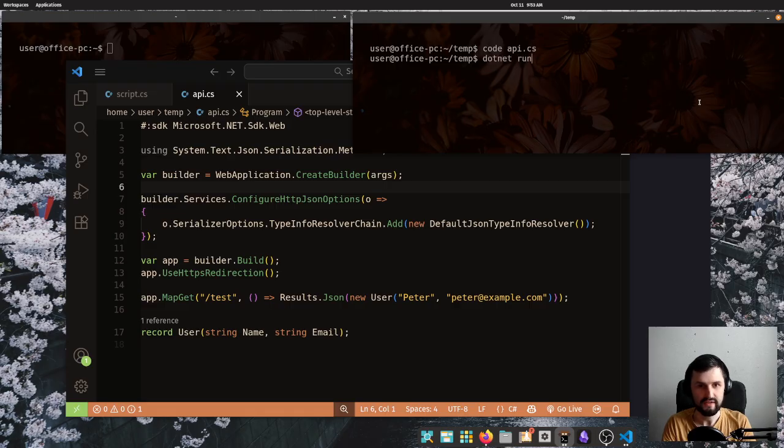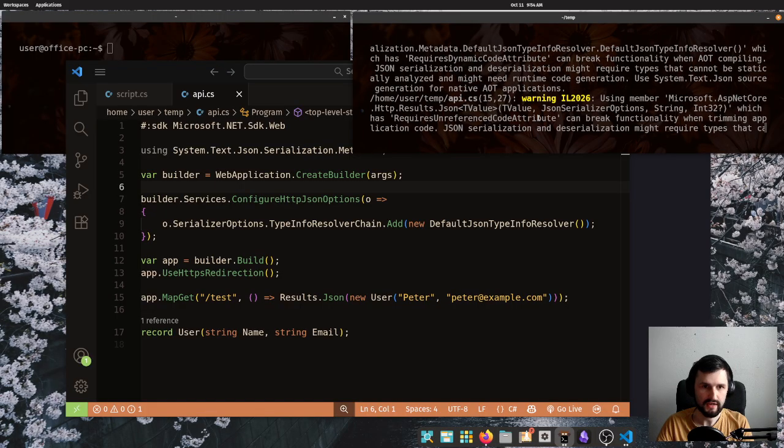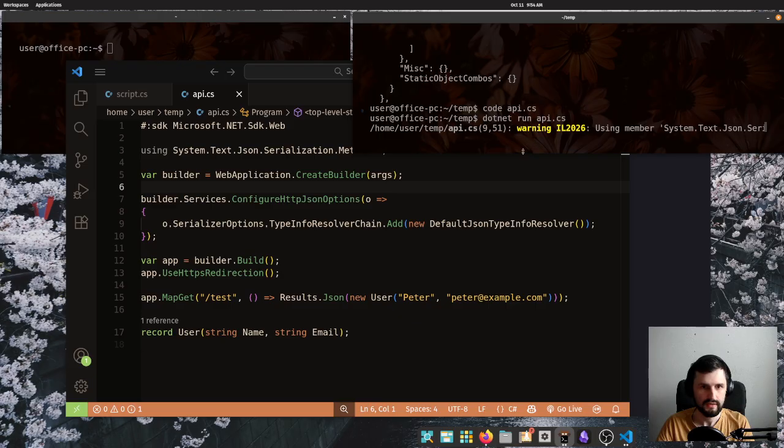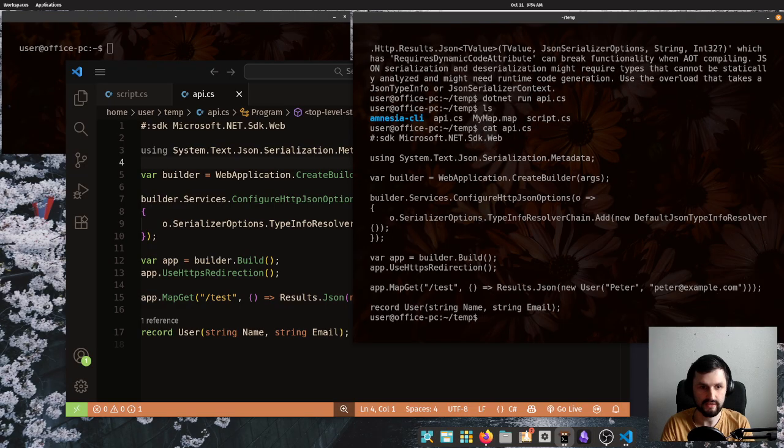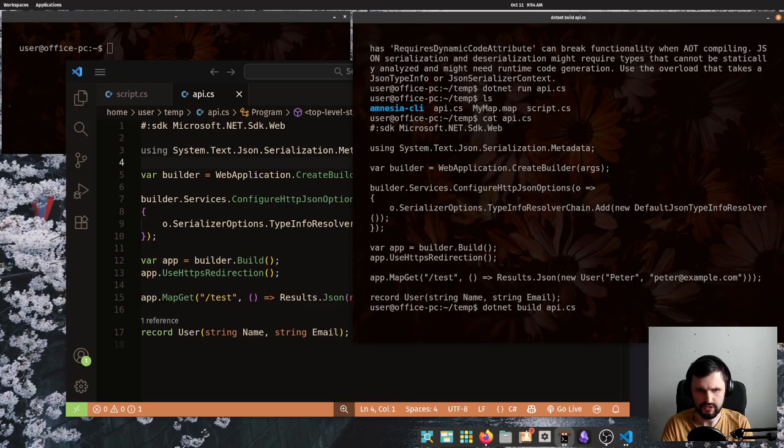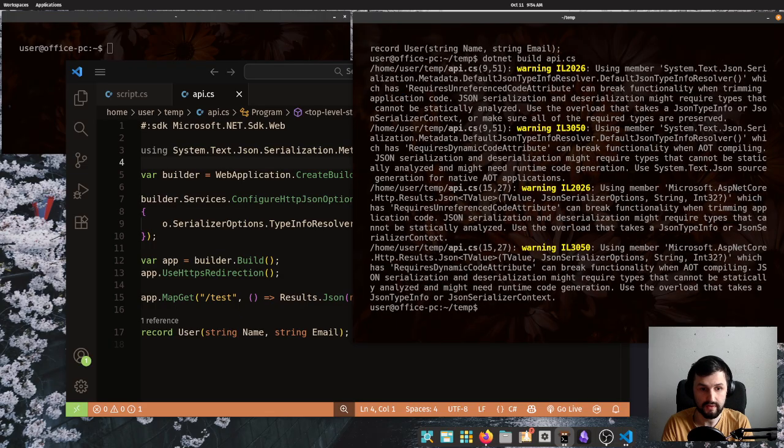So if I dotnet run API.cs, you're going to see that after this is built, and some warnings are standardized here. Oh, wait, hold on. Did I run the right thing? Did I not run? Hello? Is this saved? Let's cat API.cs. Let's do some live debugging. dotnet build API.cs, just to be sure, maybe it's using the previously built version.